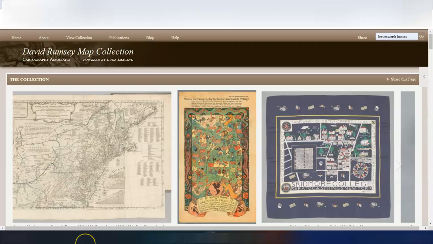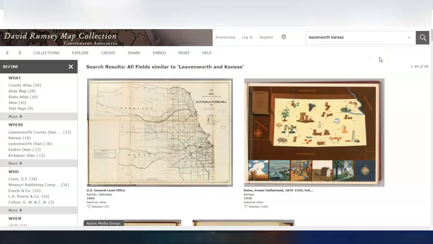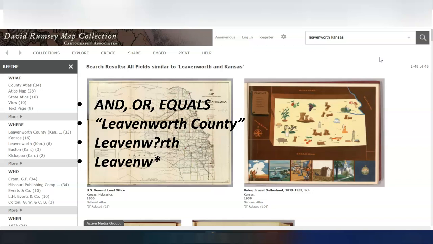Let's go. Here at davidrumsey.com, start your search in the main search box. Let's say you want to see maps showing settlement of Kansas during the 1870s, specifically Leavenworth County. Enter Leavenworth and Kansas as keywords. Hit go.